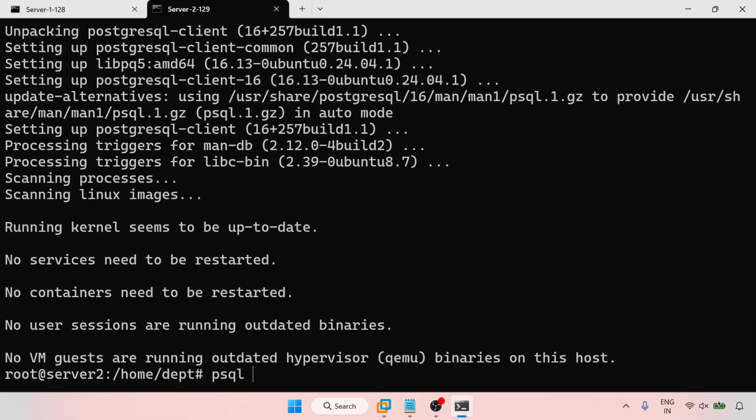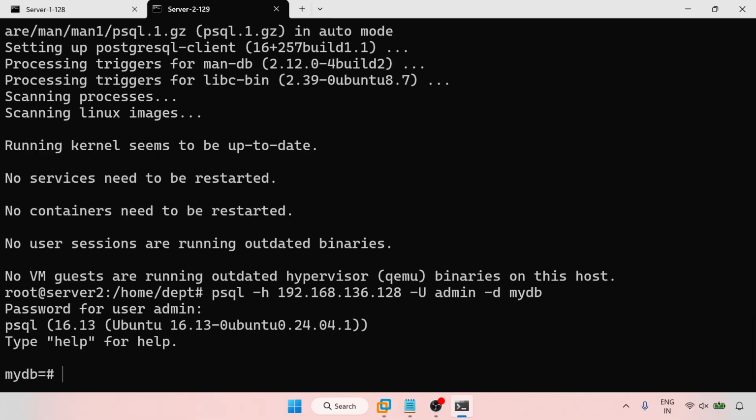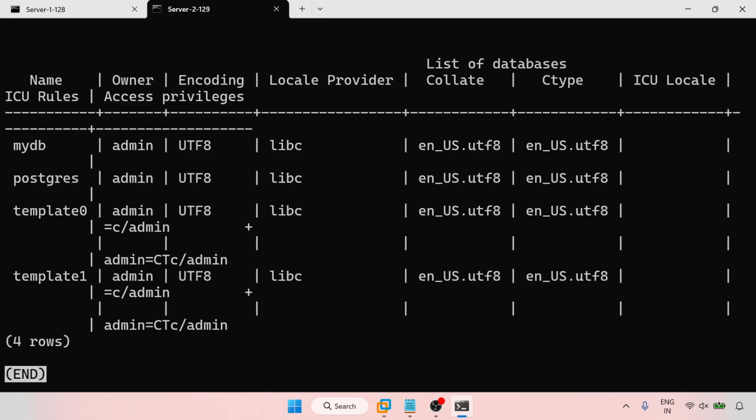So psql -h 192.168.136.128 -U admin and -d, and my database name is mydb. The password is admin@123. So we can access it. Slash l. So mydb is there. So we can access the mydb database.